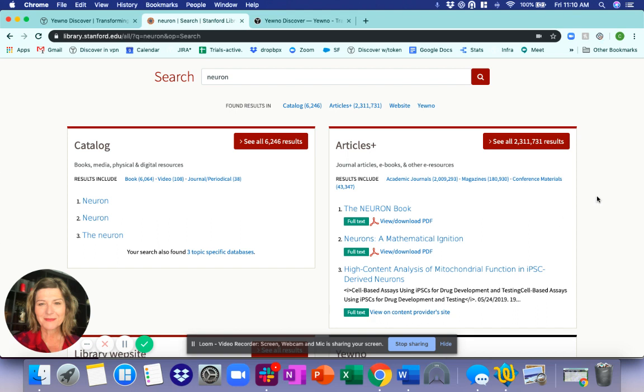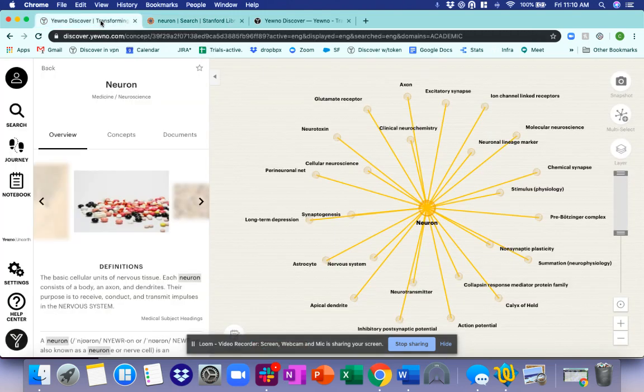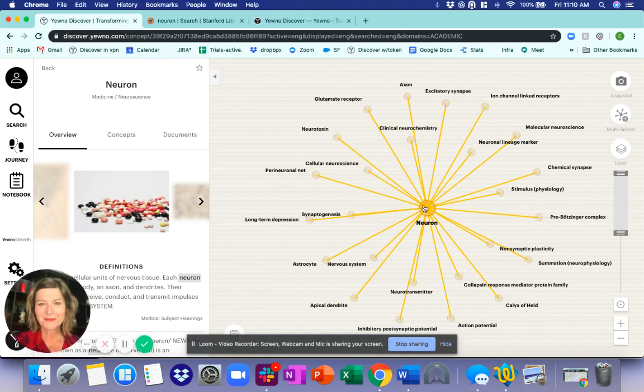With Yewno, the emphasis is on exploration, exploring the connection between terms, how one subject can relate to another and exploring from there. Searching in Yewno is searching in a well-vetted universe of academic literature.